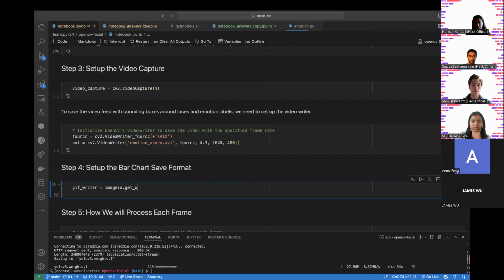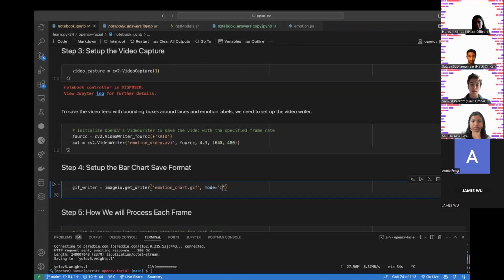And imageio, like I previously said inside of the slides, is a great library in order to create and read images, if you're not going to be running any sort of specific transformations on them. So in this case, we're just going to be creating a GIF.